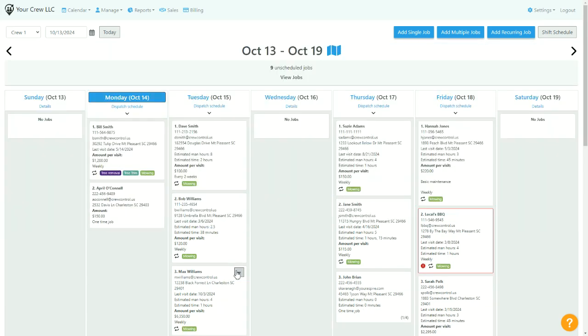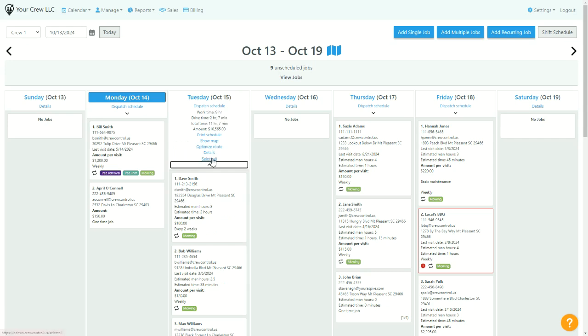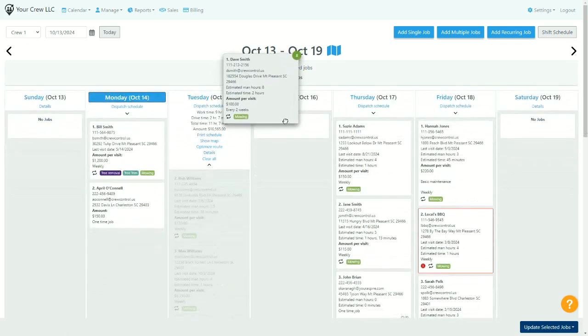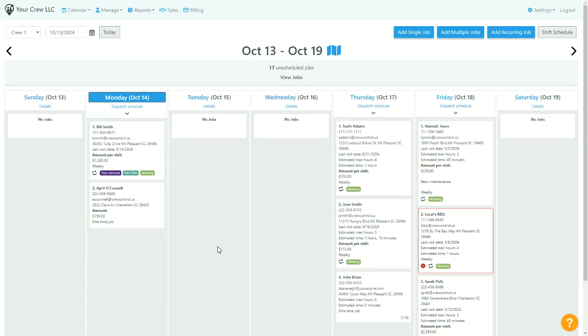Lastly, if you have jobs that you have not assigned yet to a crew or don't know the specific day they were going to be performed, you could drag them to the unscheduled jobs area. And that's it. A few simple steps to keep your schedule organized and efficient.